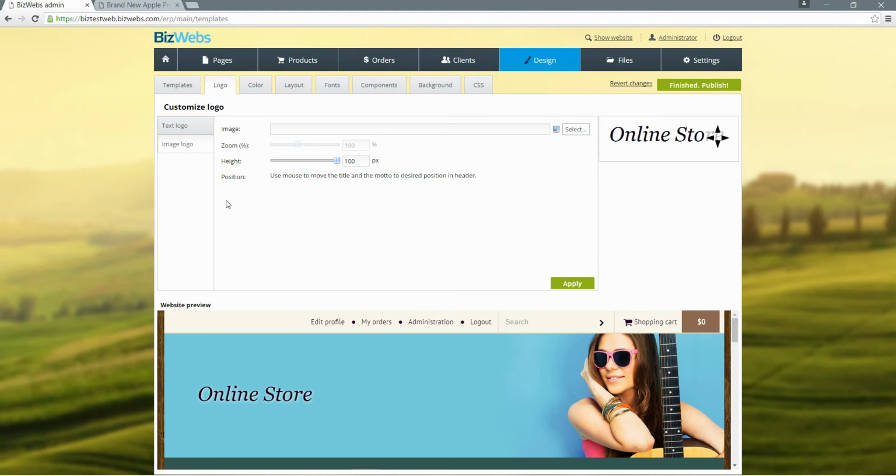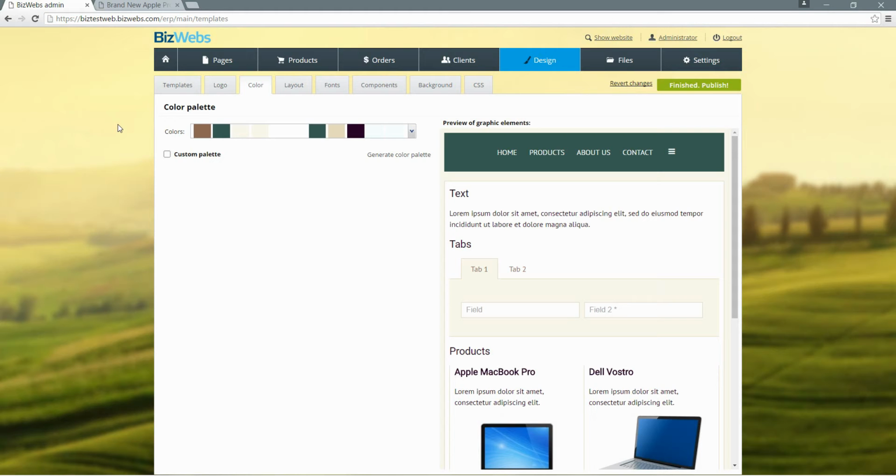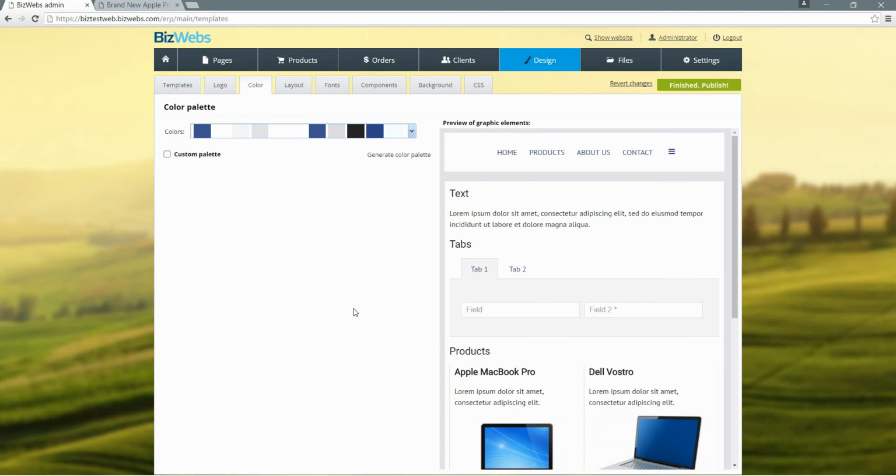Okay, we can go to another section, which is color. Color is really important because there you will change all of the colors on your website. You can see that we have some color palettes there. There are some predefined colors which are really great because these colors are harmonized and balanced, so they look really great on your website. So for example, let's try this one. You can see that the colors are really nice and they are really modern.